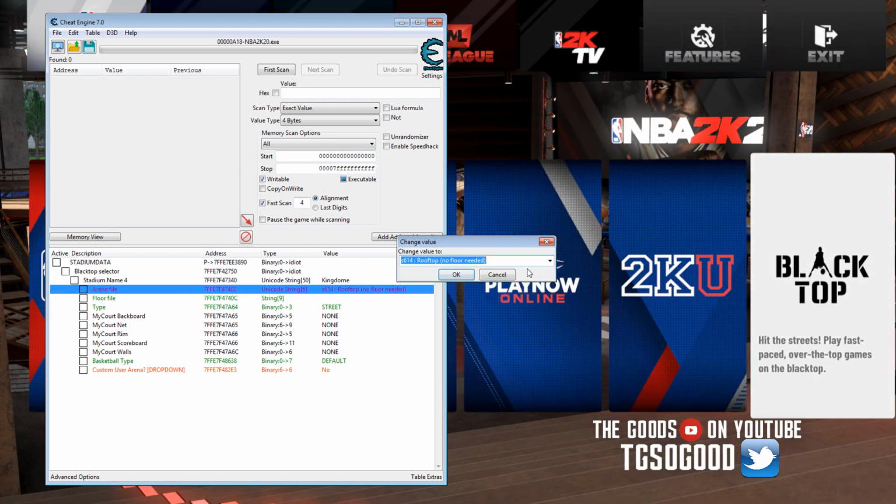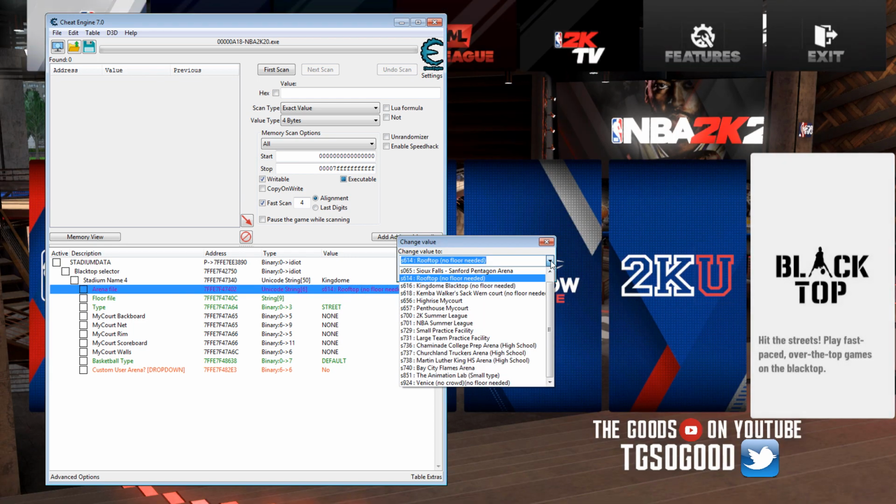It's still on rooftop. So at this point, once you load up a roster in Blacktop, I think that roster just stays. So if you load up a custom roster, it'll just stay once you quit out of Blacktop. So now you can just pick a different court.